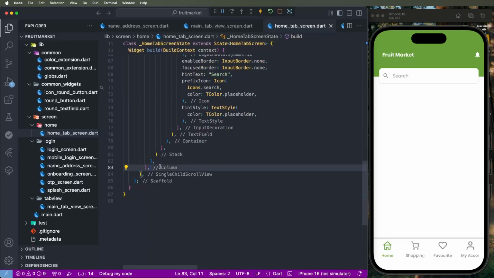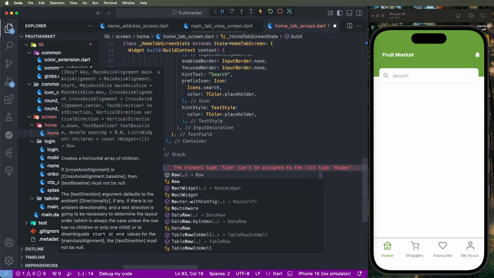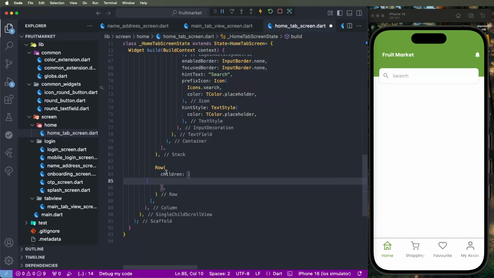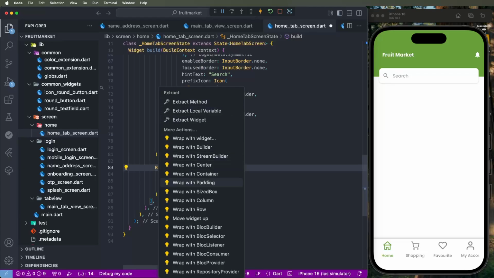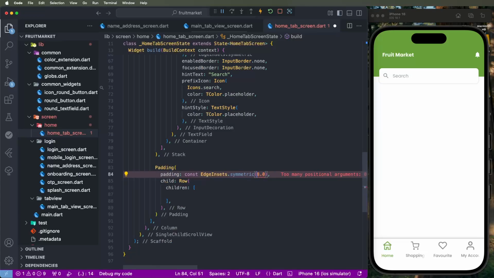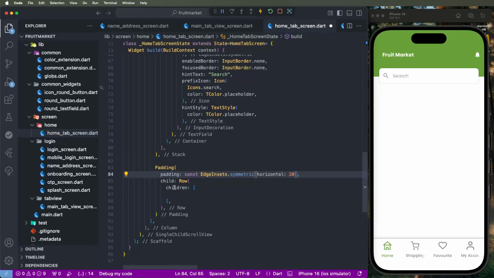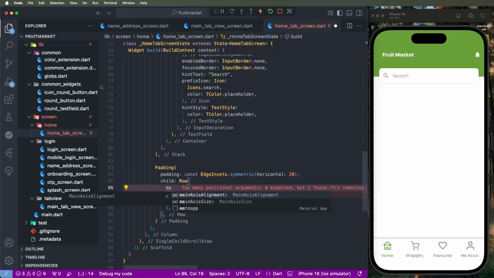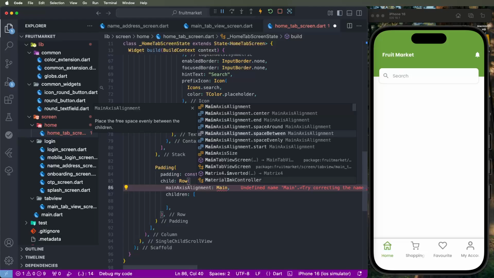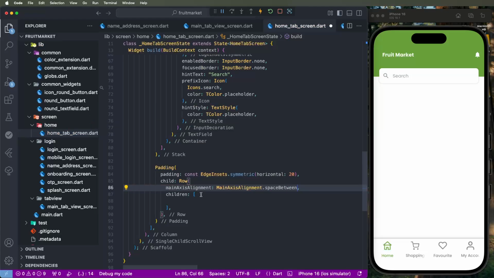Now we need to create the buttons for selecting the vegetables, fruit and dry fruit types. We need to configure this. After this text we need to create a row, and we need to set the padding, EdgeInsets.symmetric, give the horizontal. We need to set this to 20, and write the main axis alignment. We need to set space between. We need to configure this for this UI.